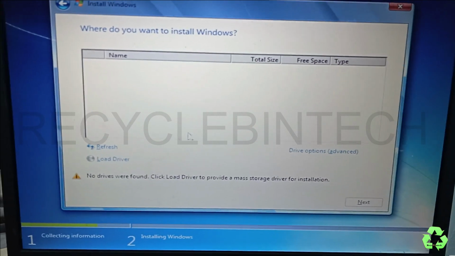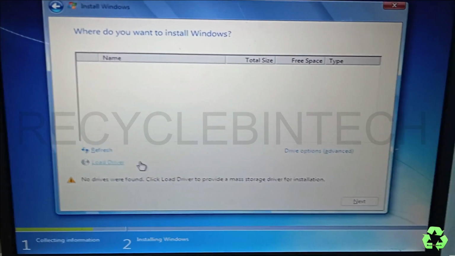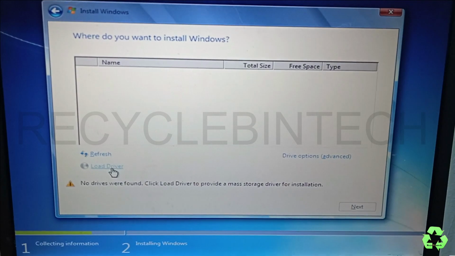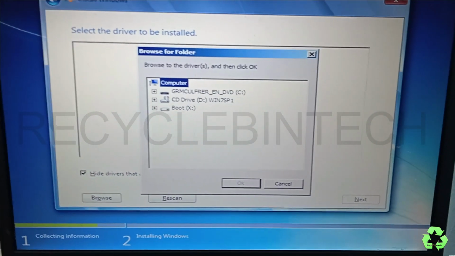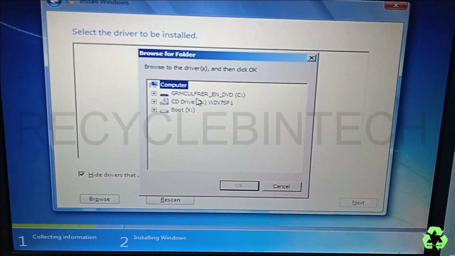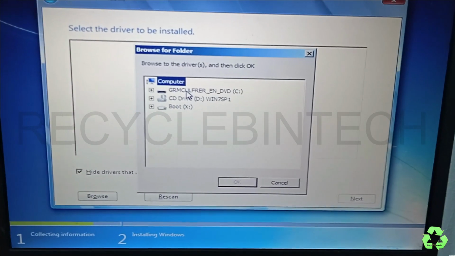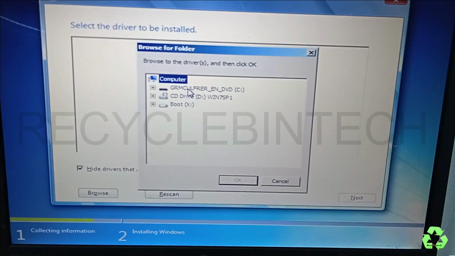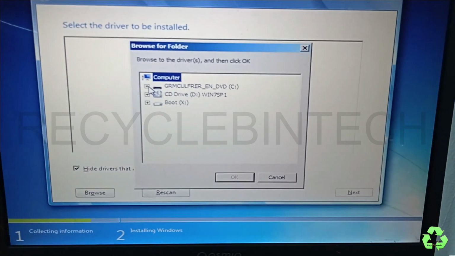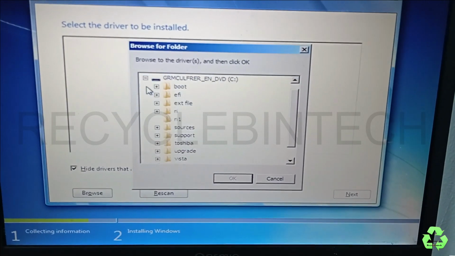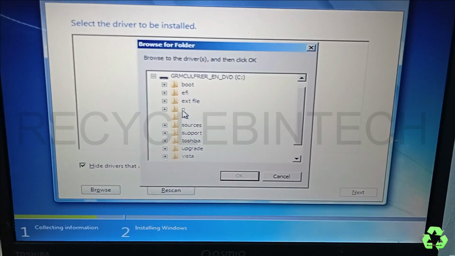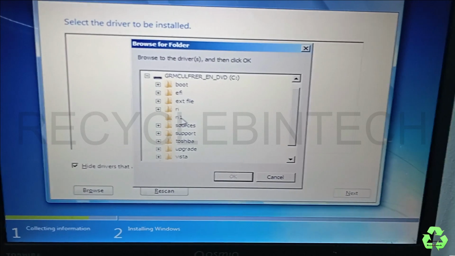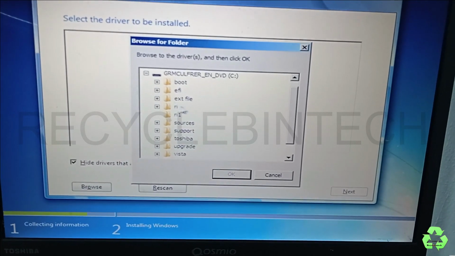I had got the driver. Let me see how to load the driver. Just click here, load driver, and from here you can select browse. This is the flash drive which I converted from the operating system into a bootable flash. Let me press the plus symbol over here, and here you can see RI. This RI1 is also there. This is for another operating system, another driver.